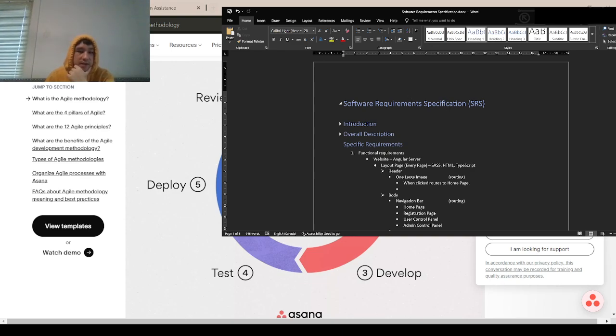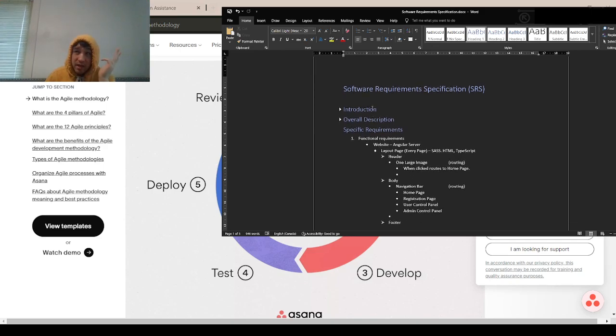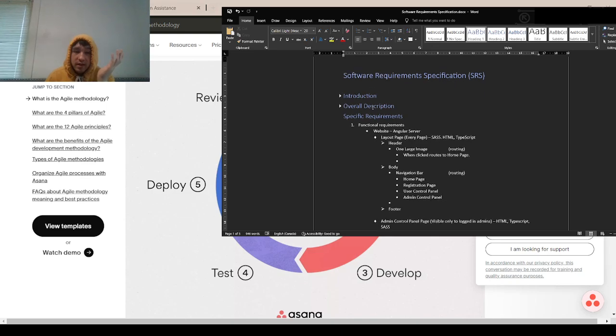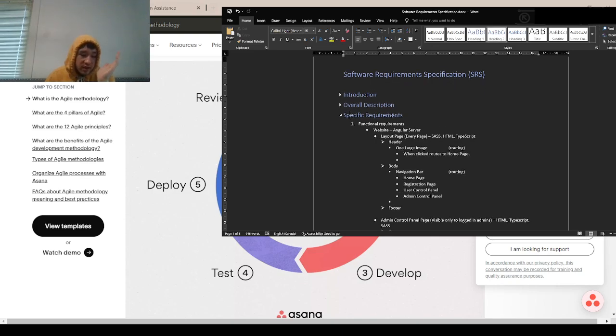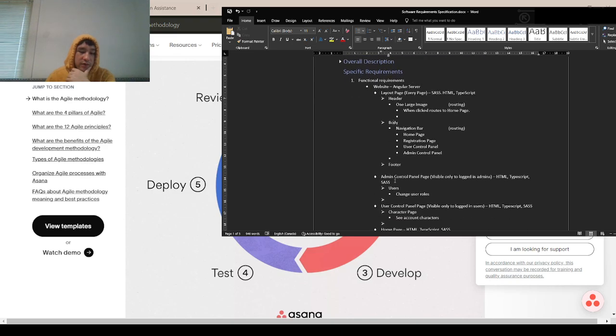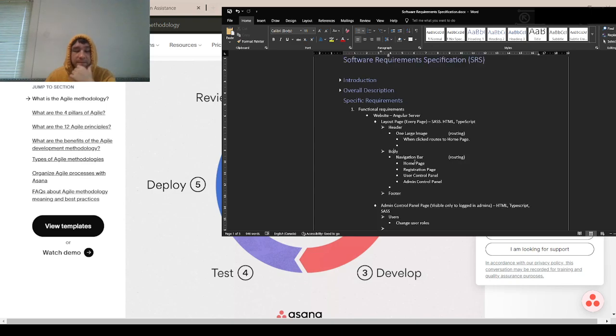So what we need to know right away is that this entire document is about software requirements, the specifications, right, for the requirements of the software. So if we have that in mind as the overall context, what does specific requirements mean? Well, in the previous videos, what I was doing was saying, okay, we need a website, we need a layout page, we need a header, we need a body, footer, admin control panel.